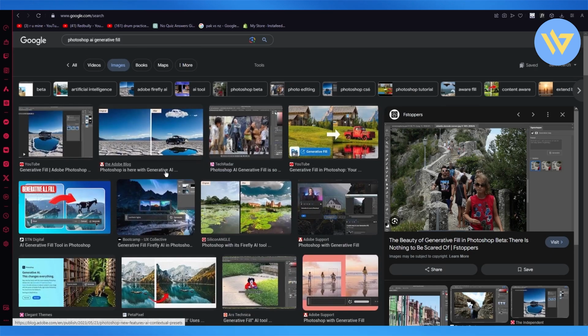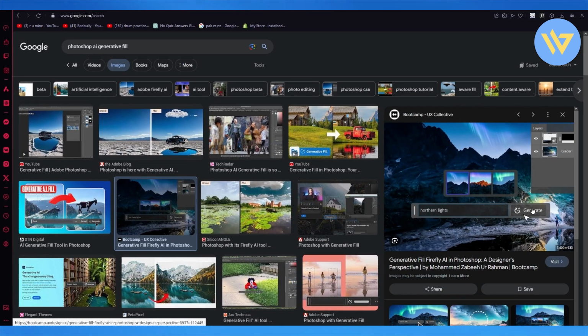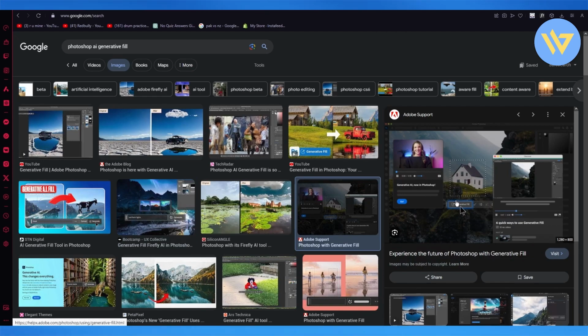Once you've selected something, let's say this person has selected this region, it's going to give you an option to generate. So you're going to click on generate and give it a prompt, or you can click on generate and let it randomly fill it in. So that's basically Photoshop's AI. That's how we're supposed to use it.